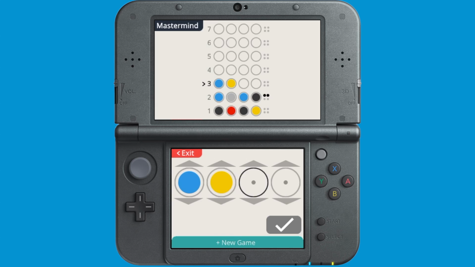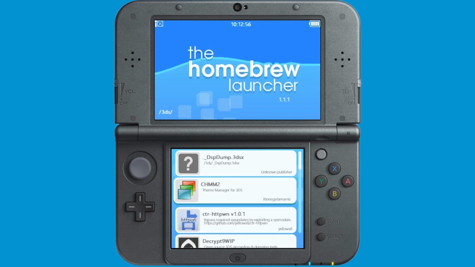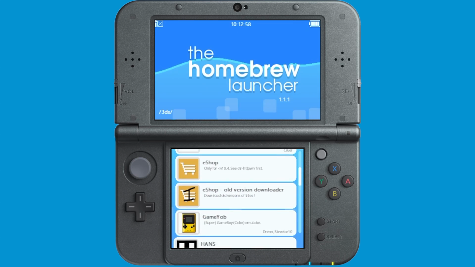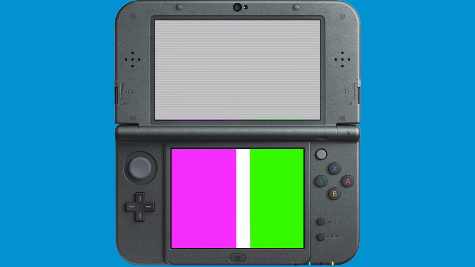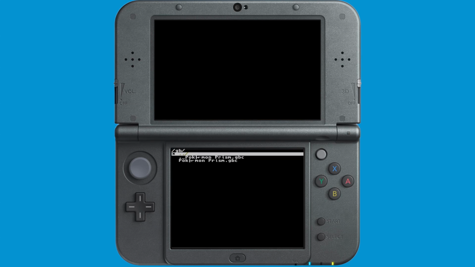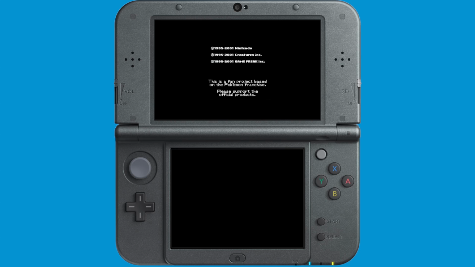Anyways, if you put an emulator onto your 3DS, then you'll see that the emulator is now within your Homebrew applications. So in my case, it is GameYob, and I can just go ahead and open that. And for those that have never used GameYob, all you have to do is navigate on your SD card to the folder where you put your ROM and then select your ROM, and it'll begin to play on GameYob.